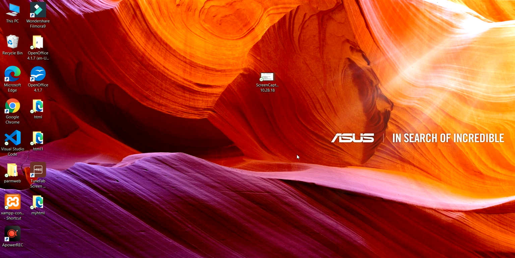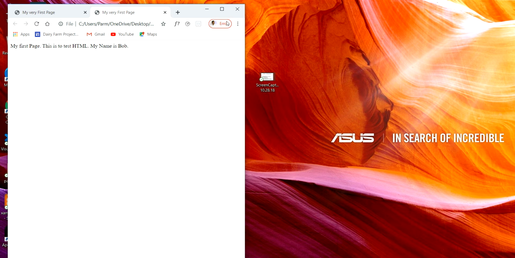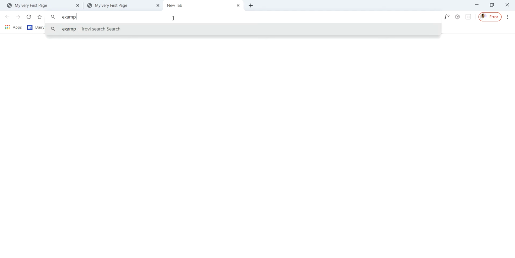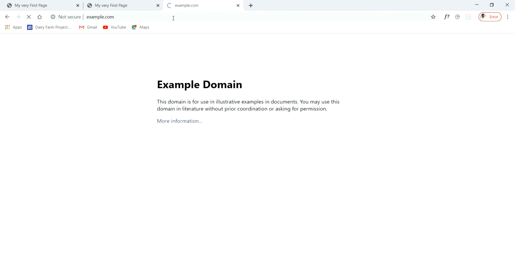In this lesson, we will try to understand the structure of the HTML pages. So for that we have to open Google Chrome over here. Now in the new tab open, say, example.com. Look at this page. This is the page from the website example.com.